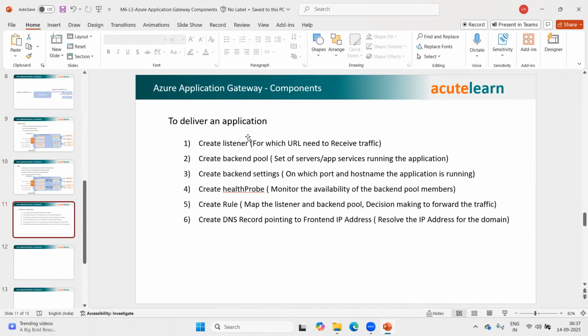So in order to deliver an application using an application gateway, first we need to create a listener on the application gateway. Then we need to create a backend pool, that is a set of servers running the application. Then we need to create backend settings, which define on which port and host name the application is running. And we need to create a health probe to monitor the availability. And we need to create a rule that any traffic coming for this listener is forwarded to this backend pool with the backend settings and health probe.